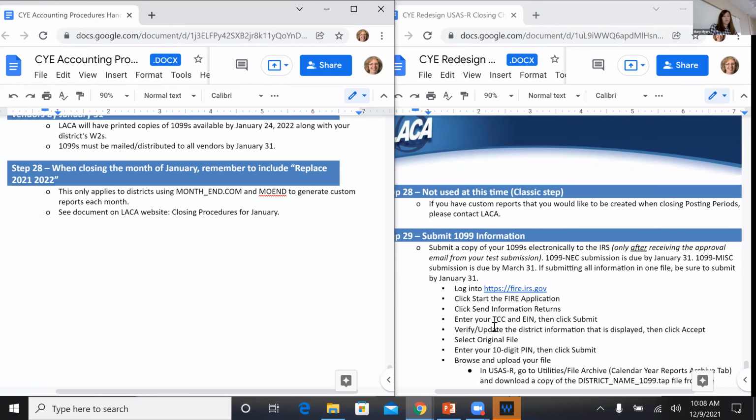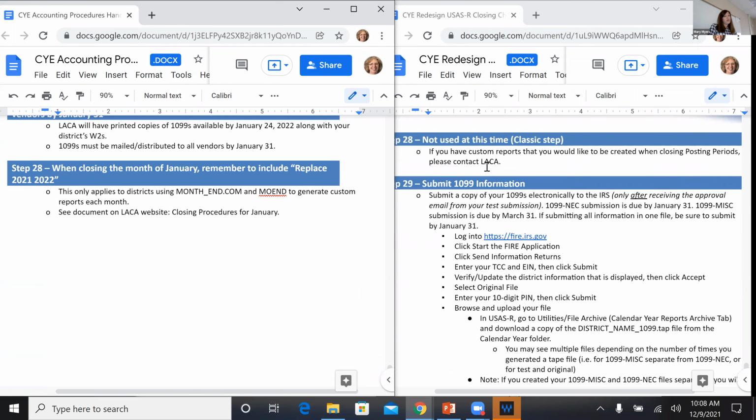And then there's no equivalent step in Redesign. But if you do need a custom set of reports, we can work with you to create a custom bundle so that when you close a month, you get additional reports above and beyond the file archive if you're interested in that.